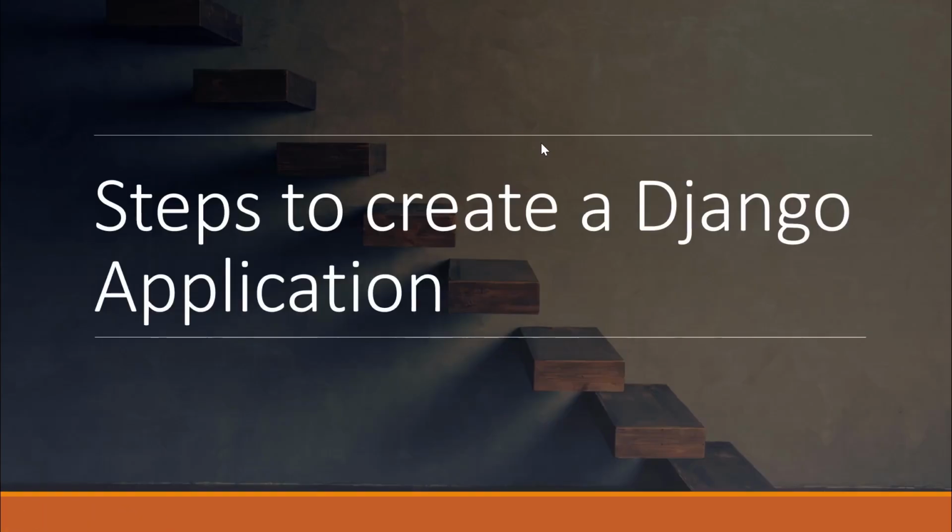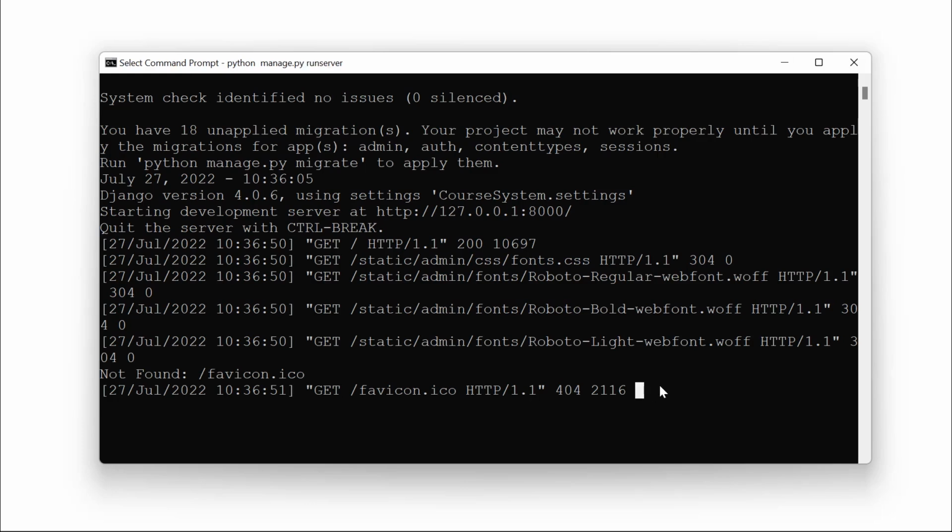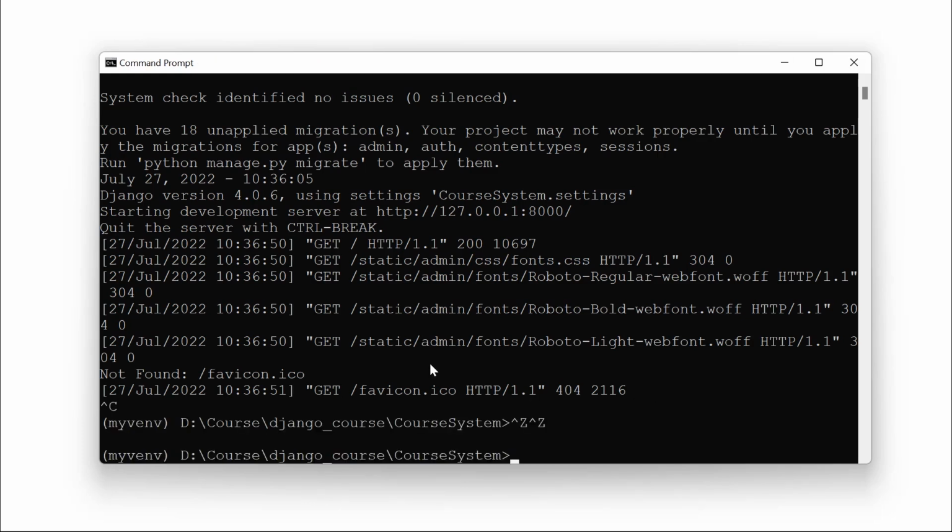Now let's move forward to the next topic, and let's understand how we can create a Django application. Again, for this task I will move to my command prompt. First I have to stop this development server. For this I will simply type Ctrl+C, and this will stop the development server. Let me clear my screen.